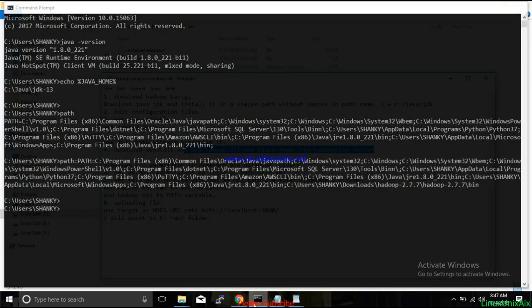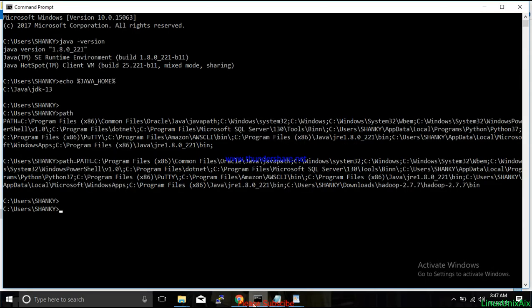You will get an error for file permissions. So what you have to do is run winutils. I have already set up the winutils path, so I can run it from anywhere, which is there in this Hadoop bin folder. So winutils.exe, which is a utility, and let me run it with chmod.